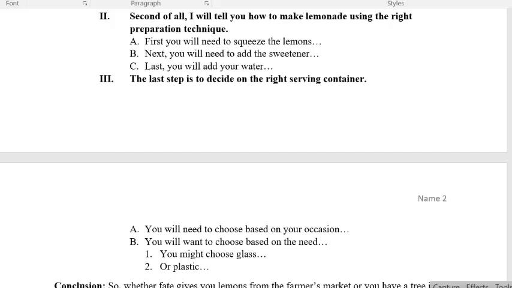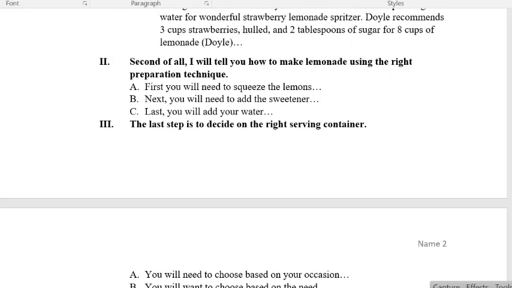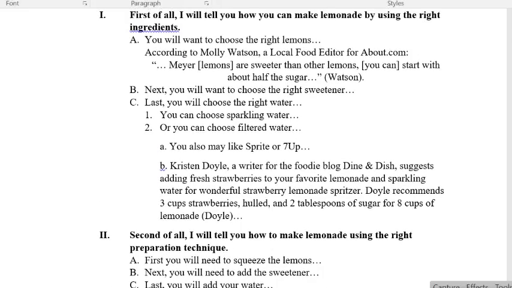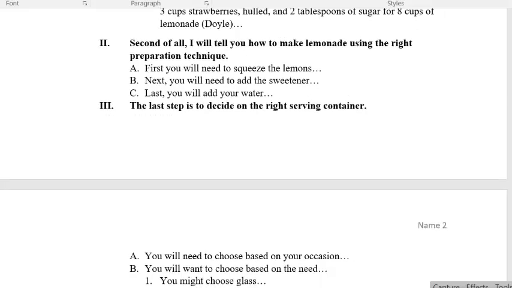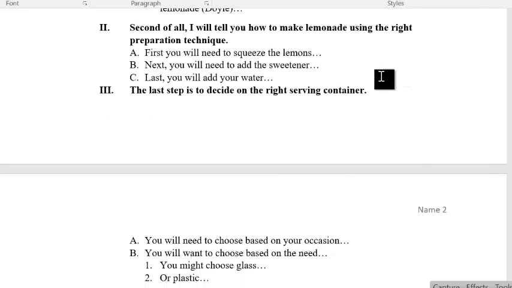And then I have main point or main idea 2. And you notice I only have subpoints. You don't always have to have sub-subpoints or sub-sub-subpoints, okay, if you don't need them. And you might see here, second, I will tell you how you can make lemonade using the right preparation technique. And here is something where I might actually present this to my audience. I have the materials here, and I take you through the process of making lemonade.